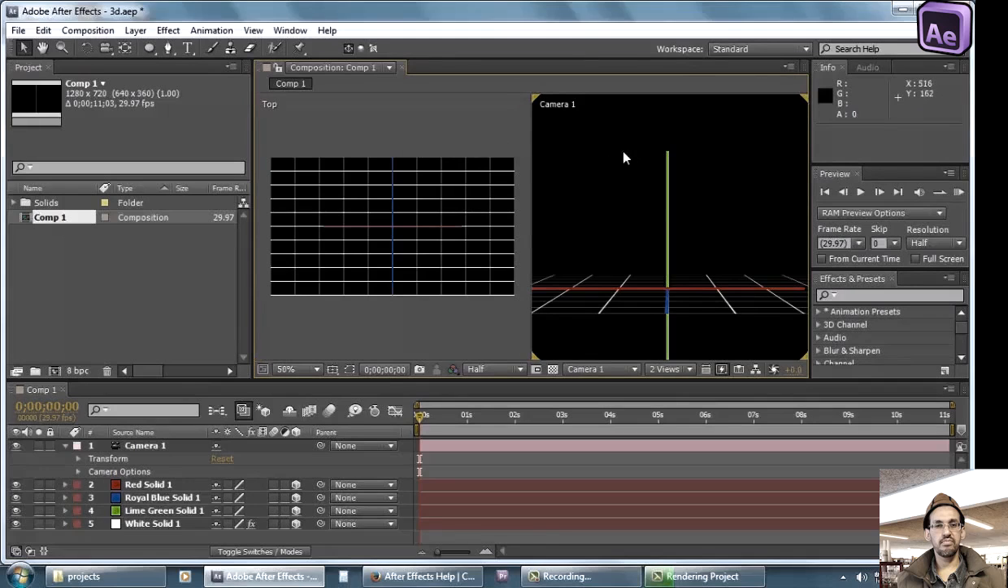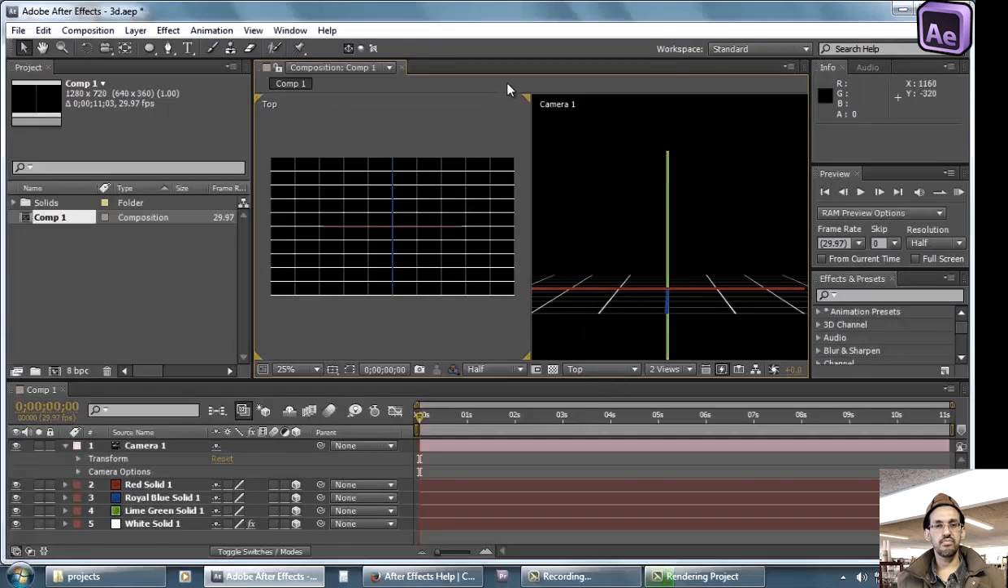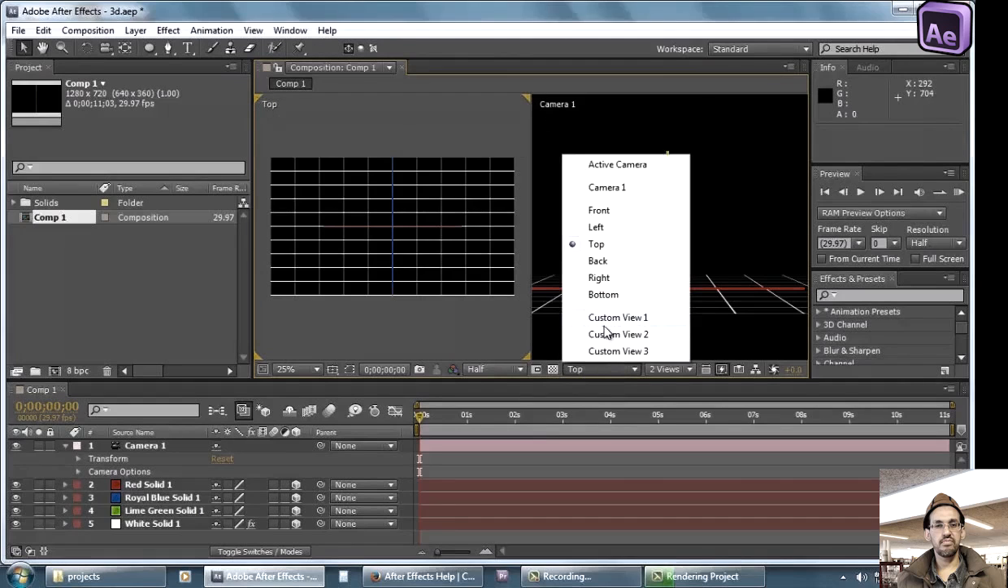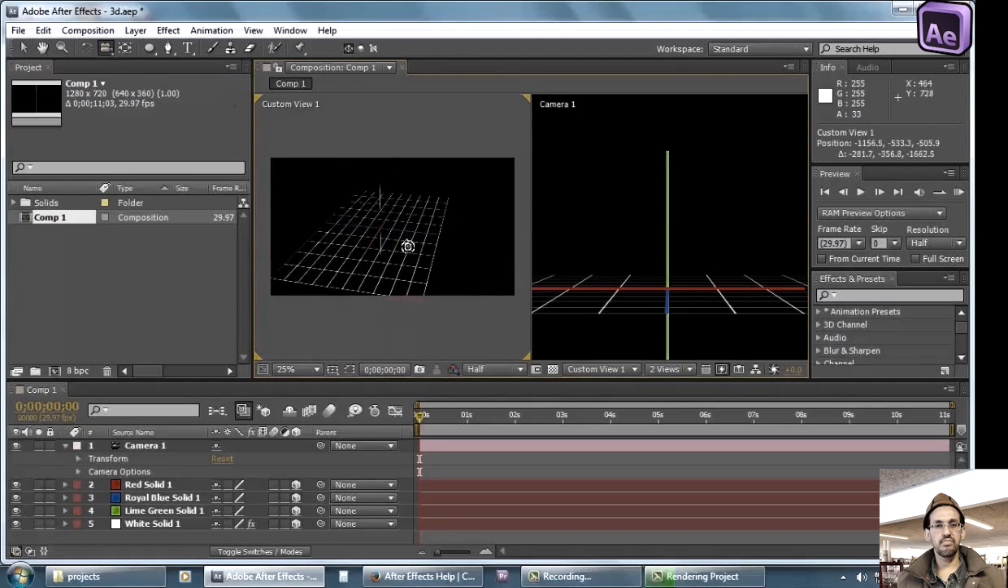So if I want an active camera on this side and a top camera here, I just select Top from here. Make sure the view you want to change is selected, shown by these yellow corners. So if I change this to custom camera, I can orbit in this camera.